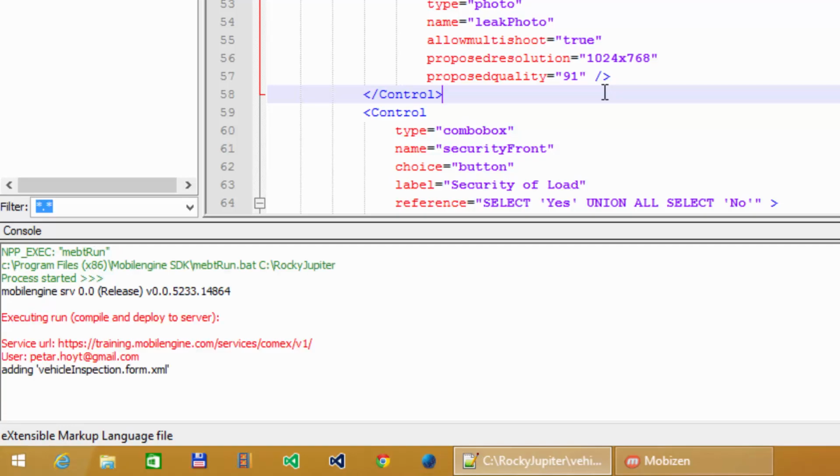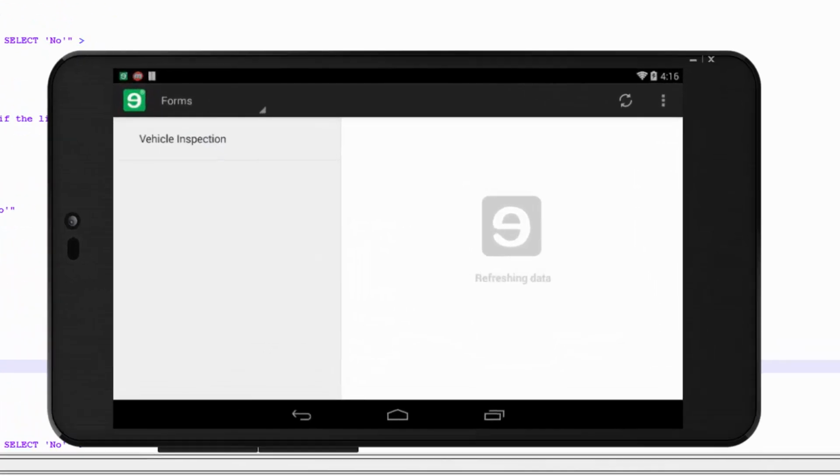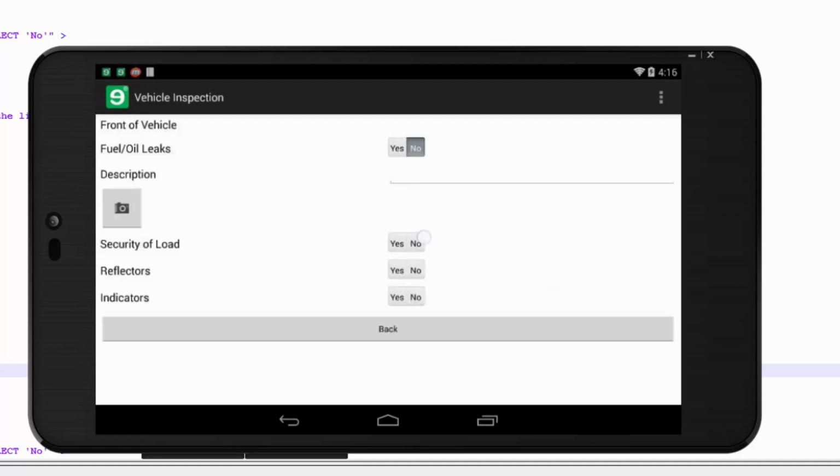Save the form and publish the solution. Open it on your phone. Let's give it a go. The text box and the photo control don't appear unless you tap No in a segmented control. Nice!